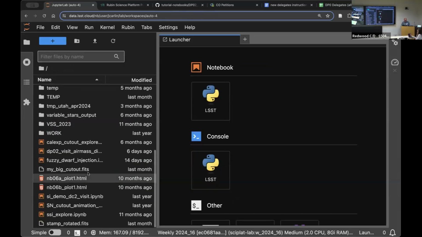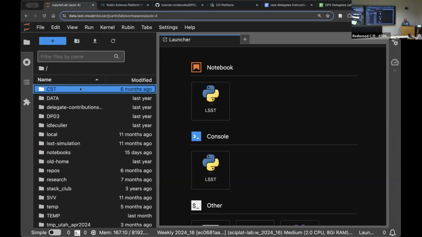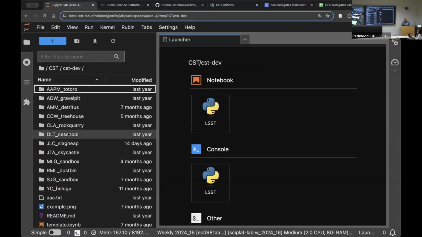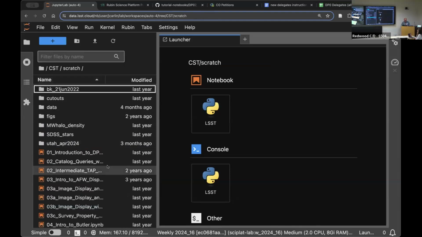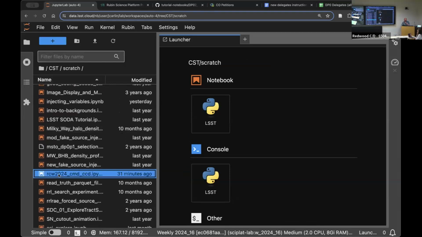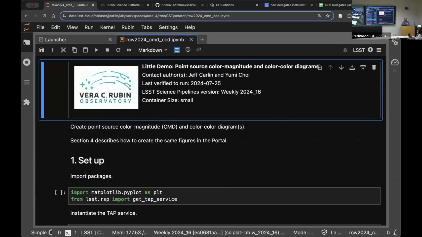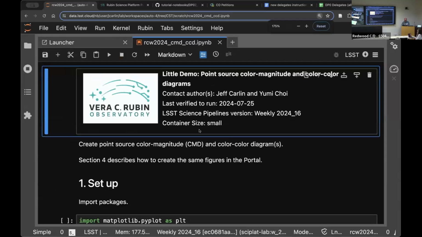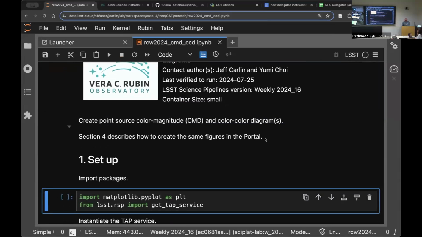Because those are fairly long tutorials, I'm going to instead just go through a separate short notebook, which is why I apologized for making it hard to follow along, because this is sort of a custom little thing. But basically, I'm going to do a similar thing to what we just did. I'm going to extract some stars and plot a color magnitude diagram. Very simple.